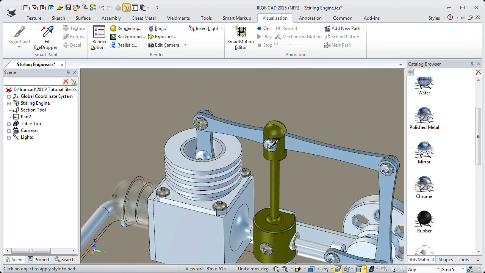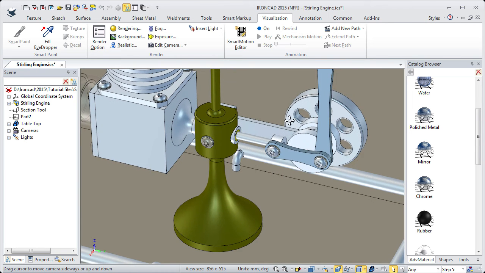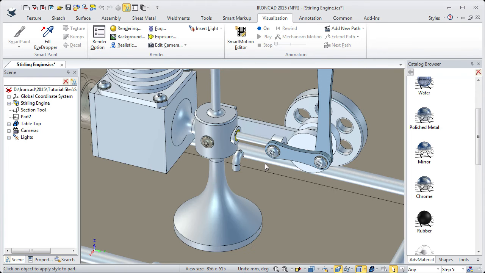We'll select chrome here, and then I will add the chrome material on the screws. It's easier with the Fill Eyedropper, and also on the screws on the crankcase, like so. And then I press Escape. I will also add chrome on the pillar, and there we have a screw there too. I will drop a chrome on this one too.